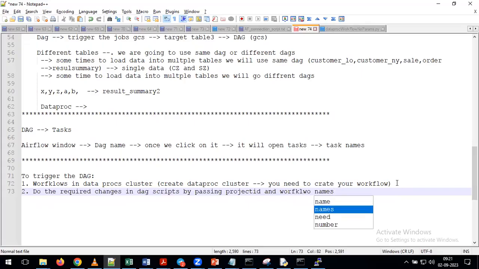I'm just capturing all the steps you need to perform. First, you should have the workflow in the Dataproc cluster, and we need to pick the cluster name and the project ID information. We are going to apply that information on top of our DAG script. Whatever script I'm showing you here, I will share with you. In that script, you need to perform these changes: give the project ID and provide the workflow name.